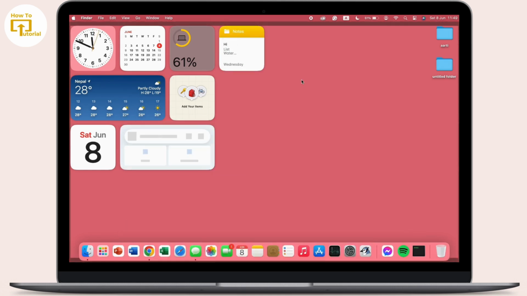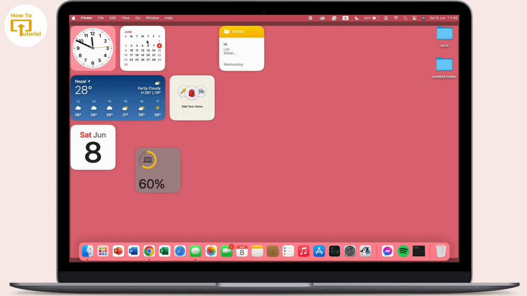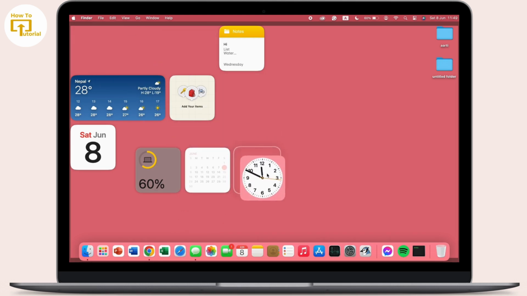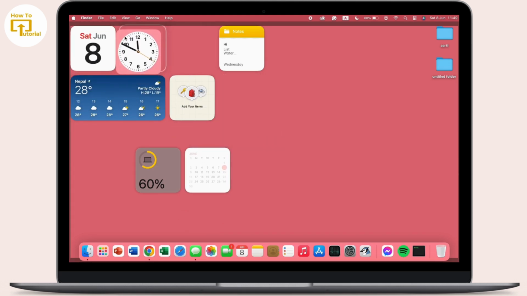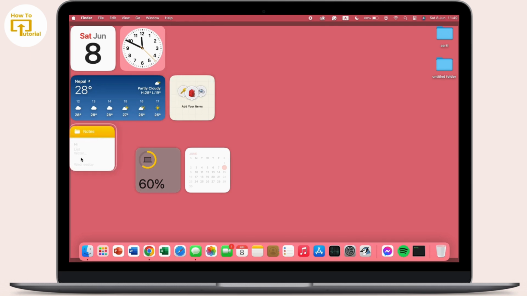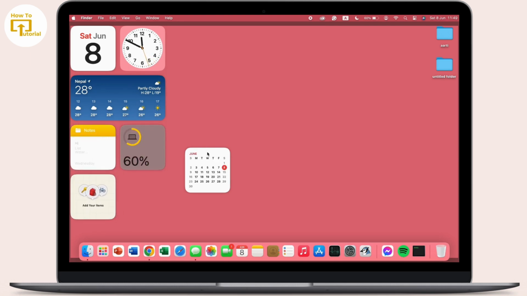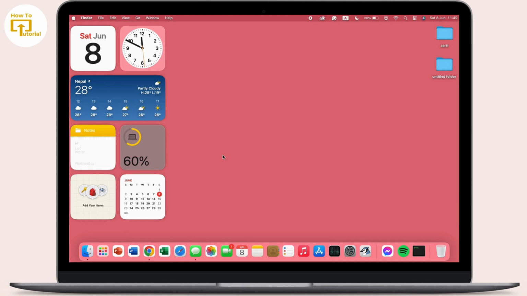So after you choose everything, now let's drag them and arrange it. So you can arrange it according to your preferences obviously by dragging them to any side of your desktop. Here I am arranging all of them on the left side of the desktop. So you can see it looks quite aesthetic.